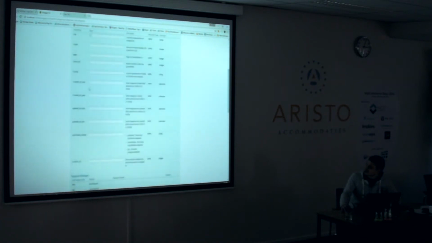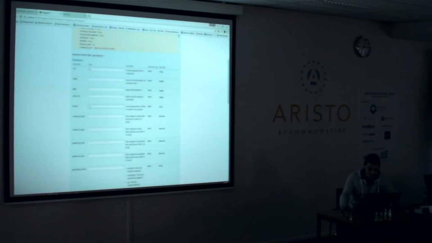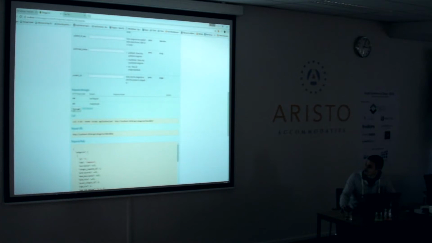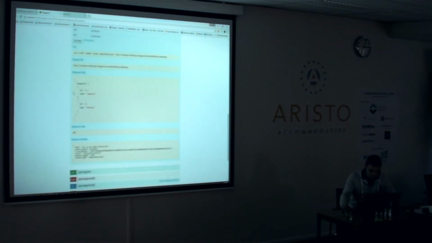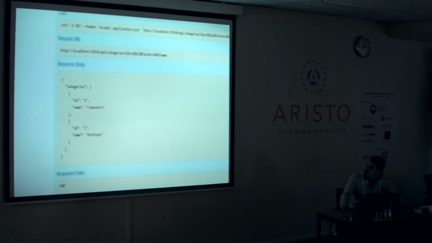Actually, I can use now the fields parameter. That's why I said it's my favorite. I will get only the ID and the name of the category. So you can see I get only the fields of the ID and the name field of the category. So my response is quite small.